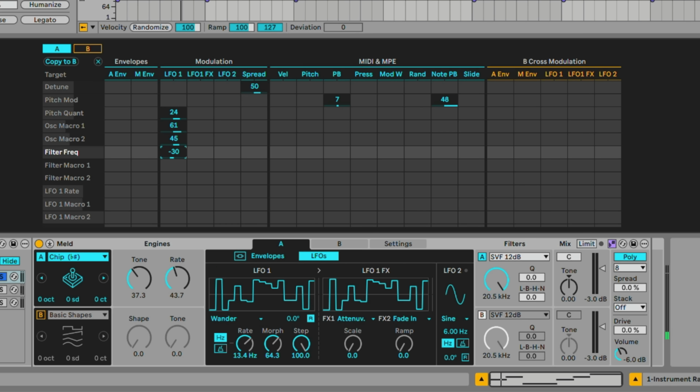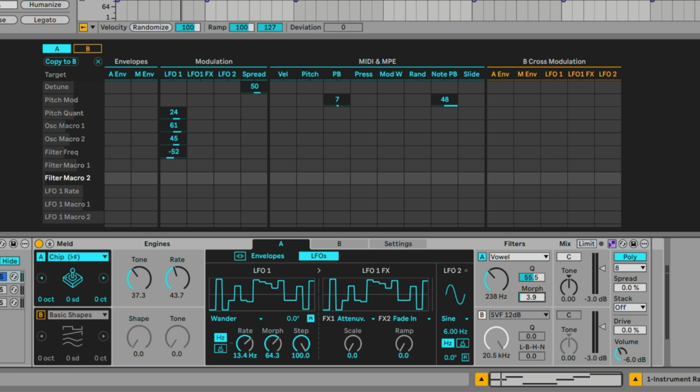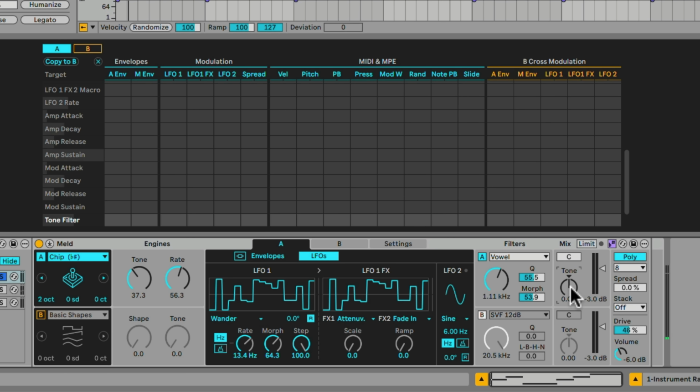And let's even randomize the filter by choosing a more interesting filter type, like let's say vowel. Let's bring down the frequency, add some resonance, morph the formants, and let's also bring up the octave to 2 octaves up. Nice, let's speed it up. Let's add some drive. And let's also change the tone knob, to only emphasize the high frequencies.